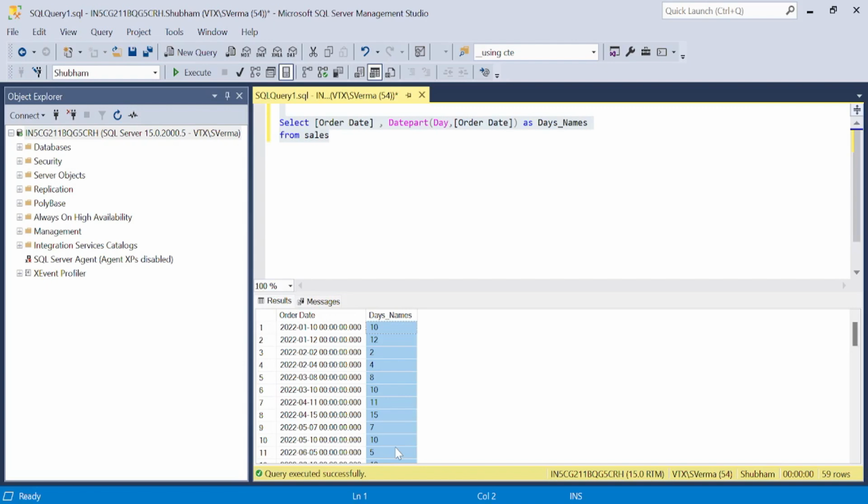And let's suppose if you want to fetch the month number from this order date, what you need to do is simply change the interval from here. You can take month as an interval. And now let me select this query and hit execute. So here we can see the month numbers here. And if you want to fetch the year from here, you simply use year. And now let me select this query again and hit execute. So in this way you can fetch year, month, day, quarter and so on. So the rest of the intervals you need to explore by yourself.